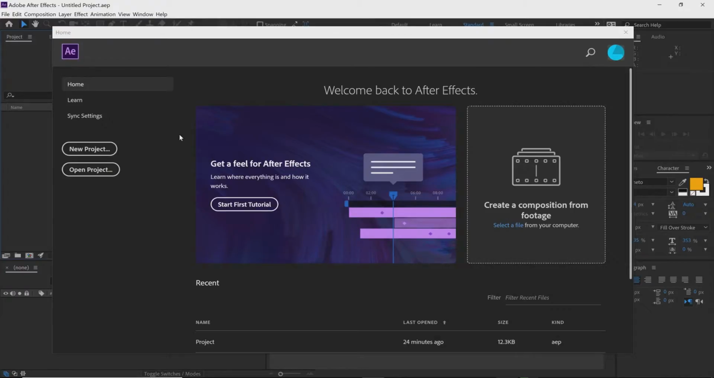Today we will go over creating a lower thirds, working with animation. So we'll animate the lower third starting outside of the screen, coming into the screen, and then going back out.